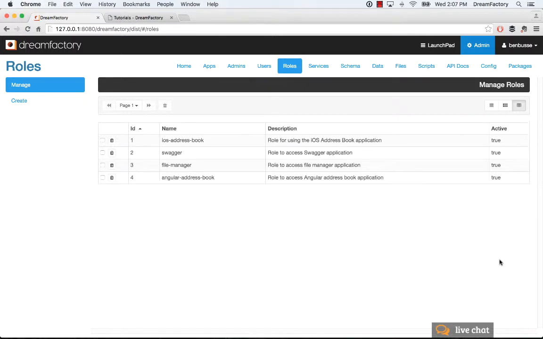Okay, so in this quick video, I'm going to cover the Roles tab of the DreamFactory Admin Console. So what are roles? Roles are the mechanism by which you control access to all of the services, i.e. APIs, that you set up inside of DreamFactory. Each end user that logs into whatever applications you're building is tied to a specific role for that particular application. That role then controls what that user can and cannot do inside of that particular application.